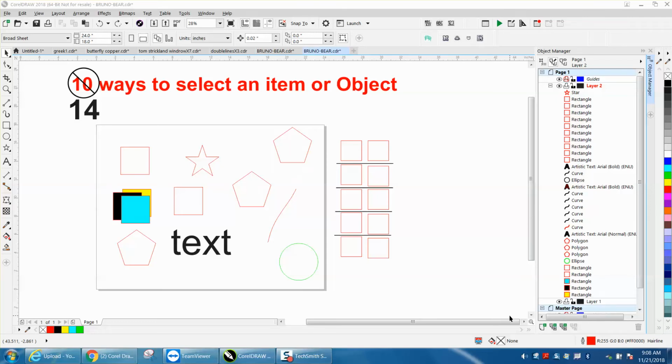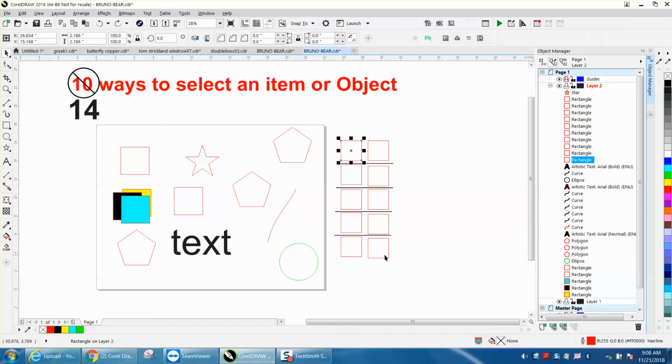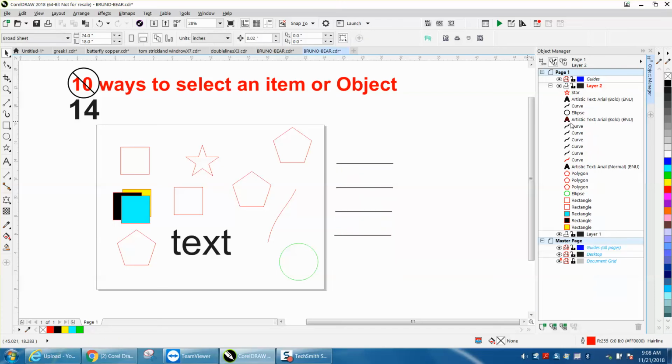Today's video is really the same video I just produced yesterday on 10 ways, and there's actually 14 if not more. To go back to the 10, if you wanted to select these 10 rectangles, you could just click on the top one, hold down your shift key, and click on the bottom one, and it selects everything in between there, and you can hit delete.